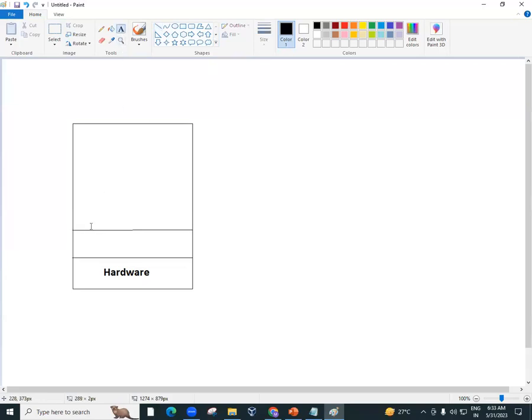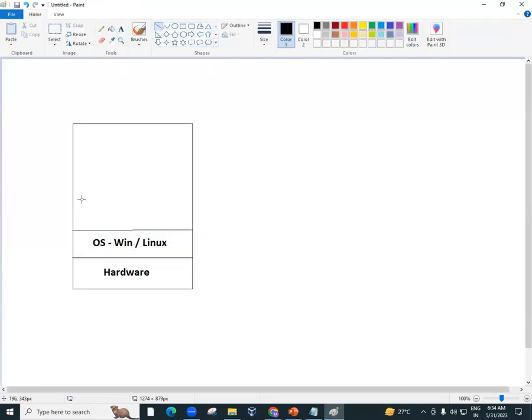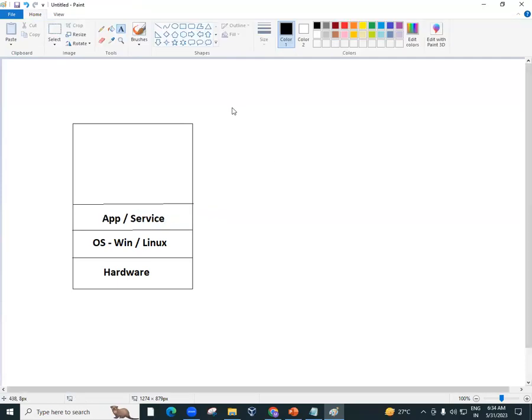The second layer is your operating system. Operating system can be Windows server or Linux server. These are the two operating systems we have. And the third layer is where we are running our application or service. This is the story, my friend. This is the way everything is working here, right? So hardware, application, and in between we have this operating system.